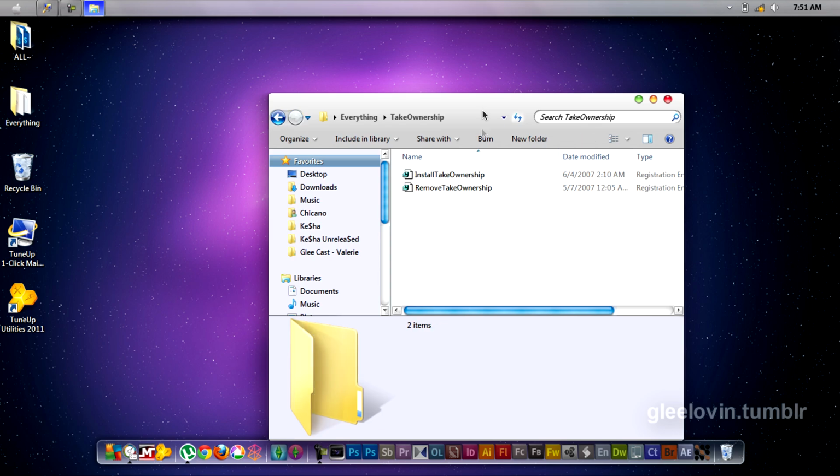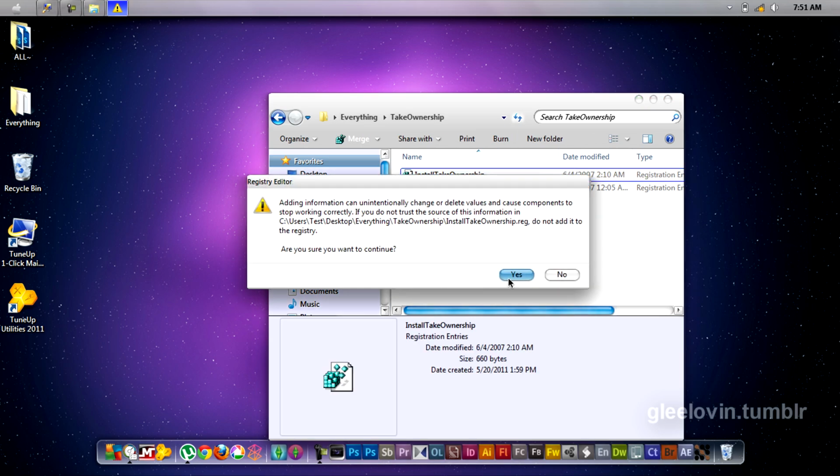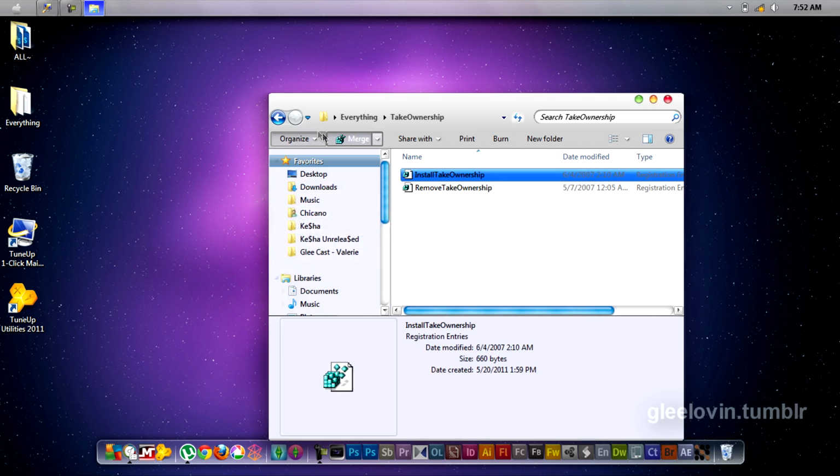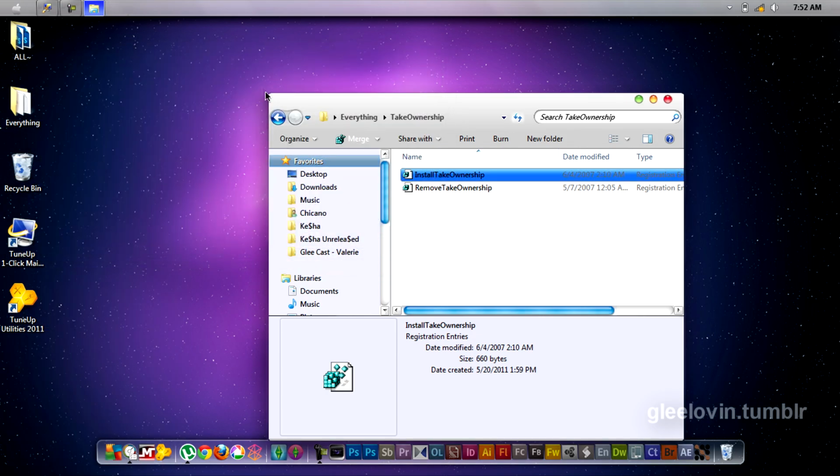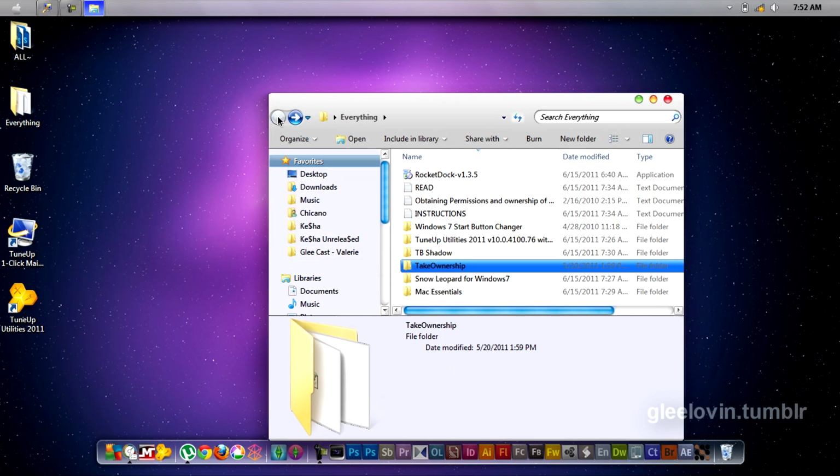This is only for if you're having problems. Install ownership. When you do, you take ownership of files. Example right here, take ownership. And now I have ownership of each file, so Windows can't tell me I have no access to anything.